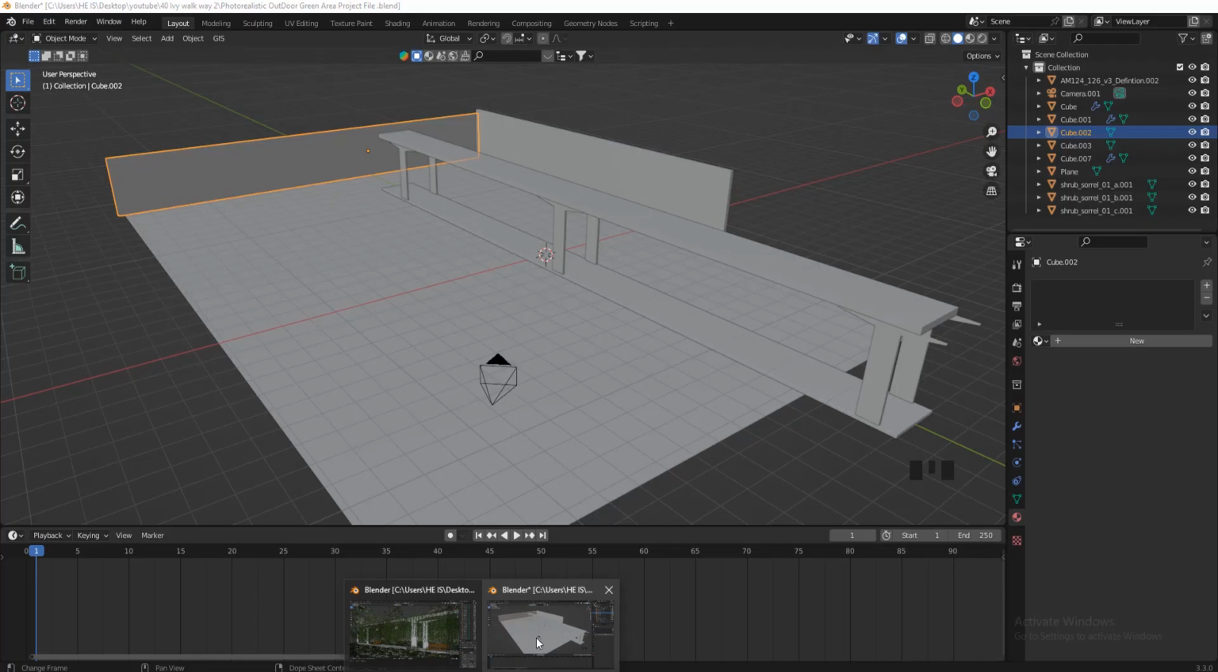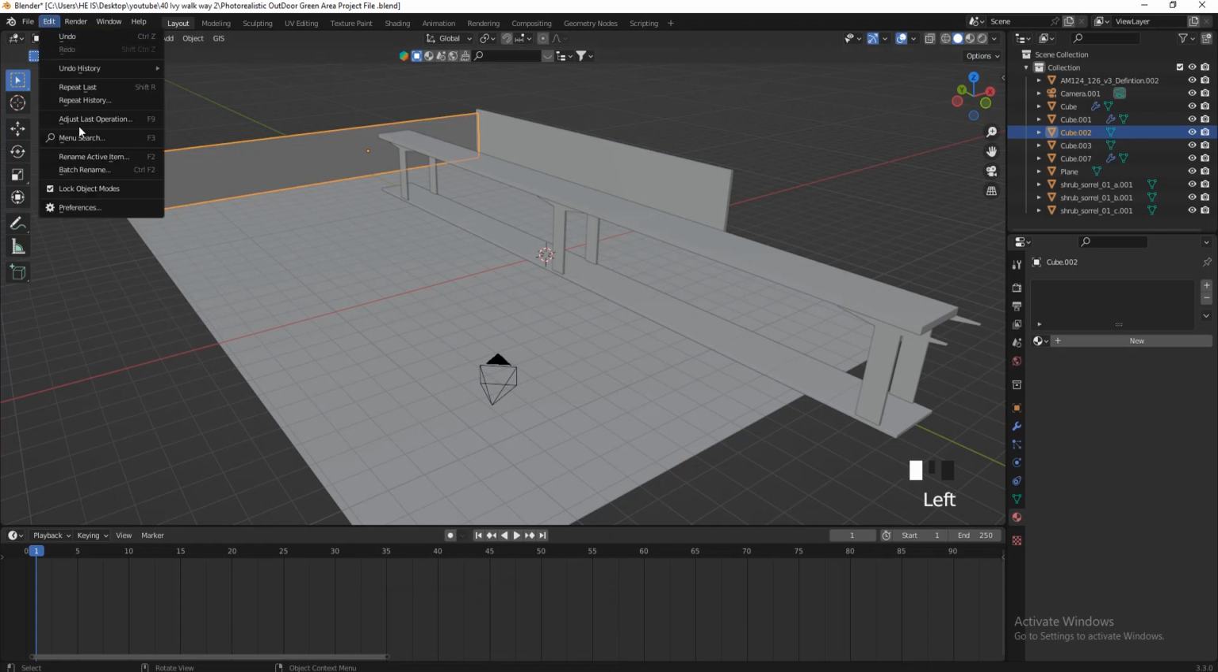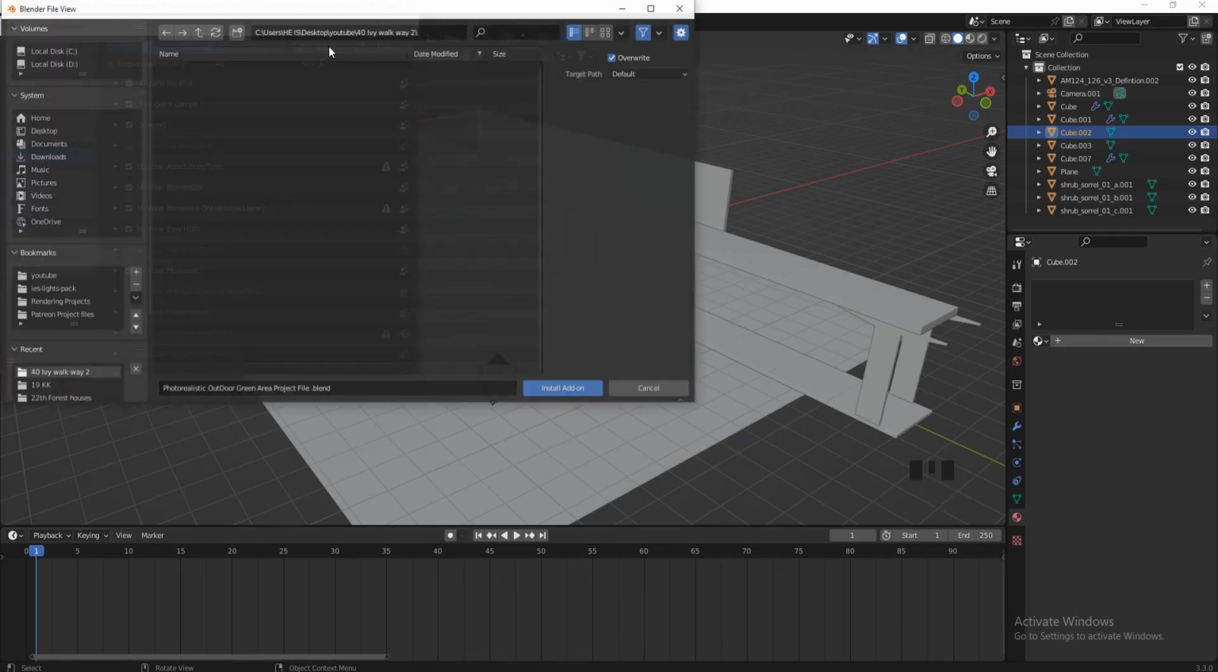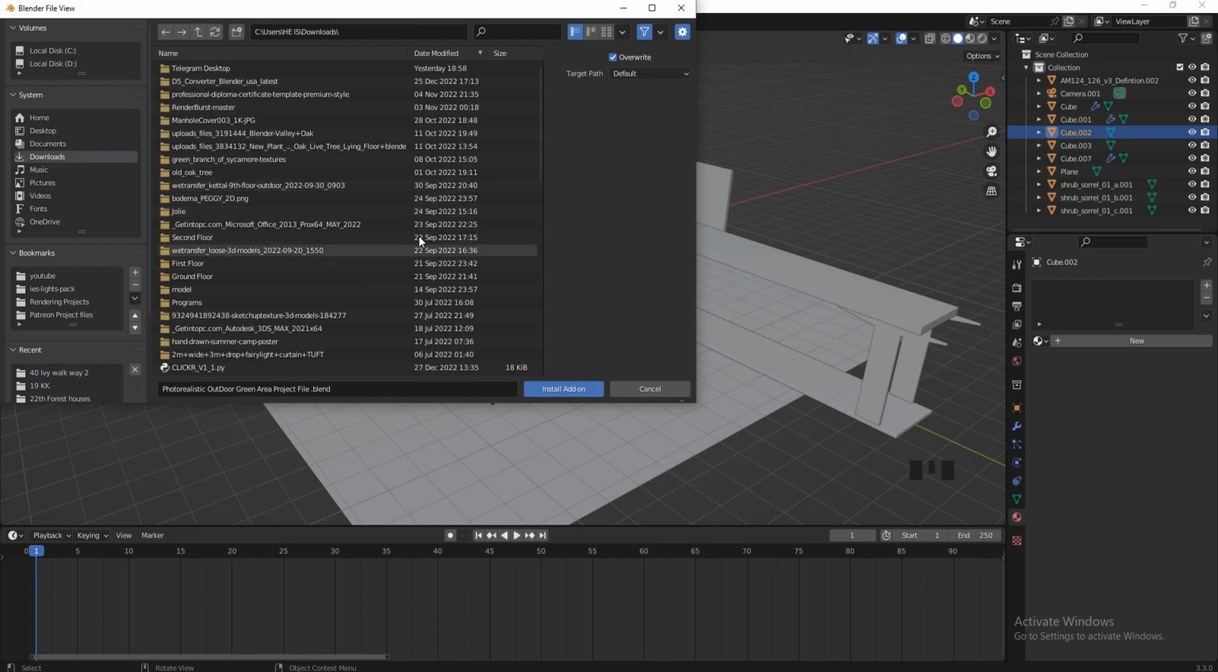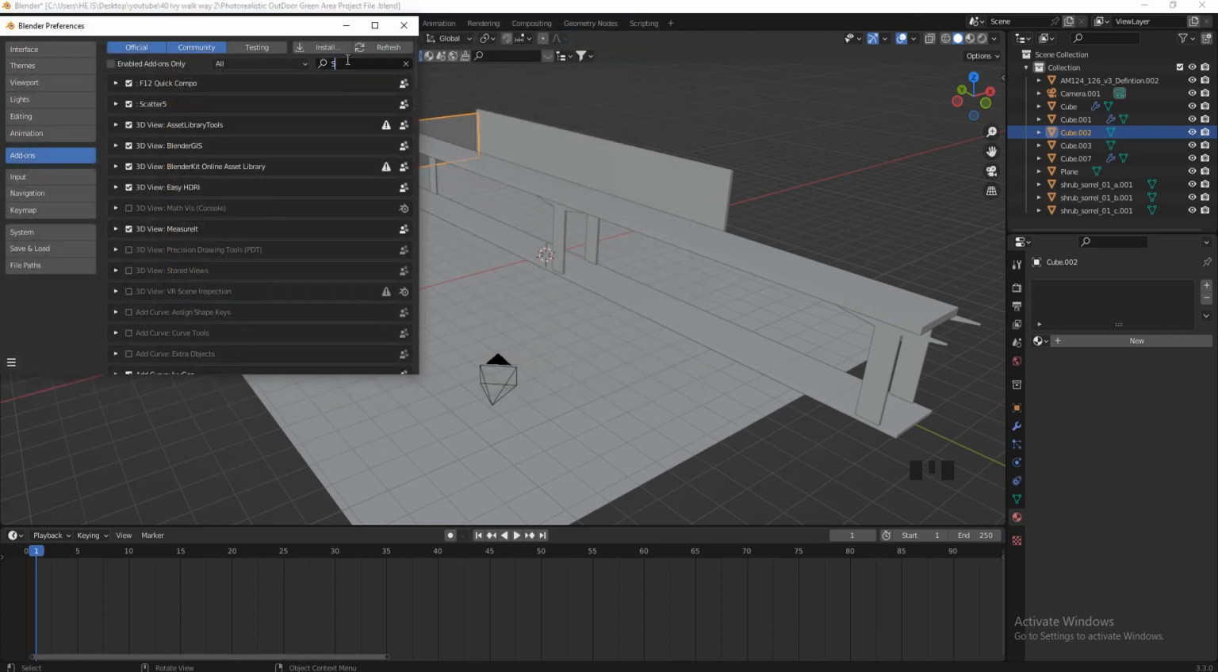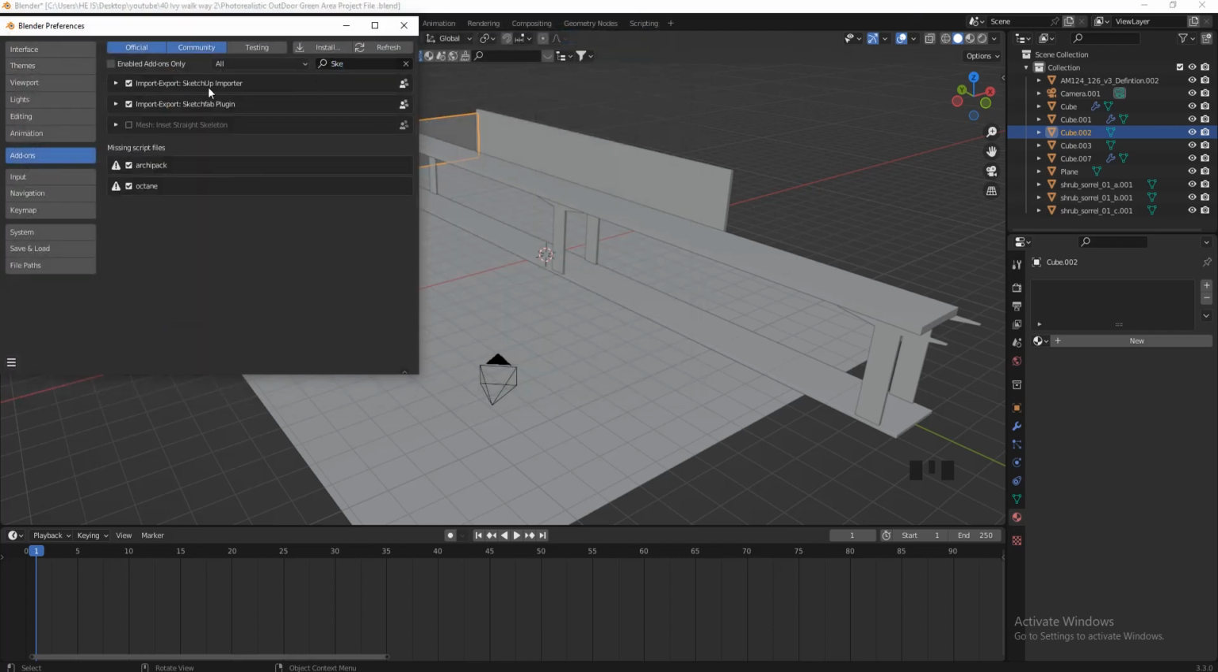So for the first two, it's really simple. What I have to do is just go to edit and preferences and click this install, and go to the download folder where you have downloaded the zip files of the add-ons that I have shown you right now. So go to downloads in my case, and I'm going to select that zip file. And then after that, I'm going to click this install add-on. Since I have already done that, I'm not going to do it again. So for example, I can search SketchUp importer. As you can see, you will find something like this. In your case, it's not going to be activated, so make sure that you have activated it.